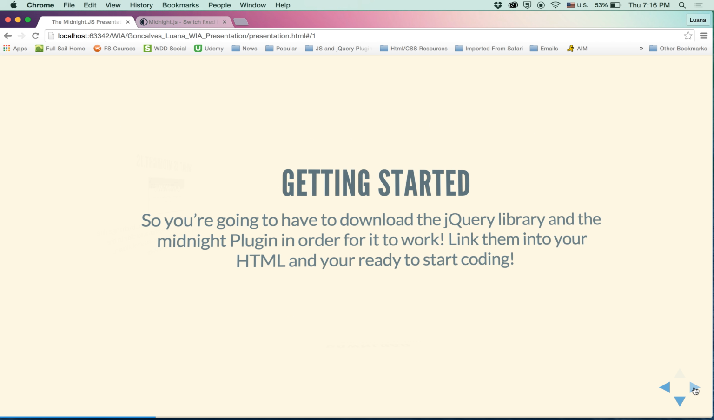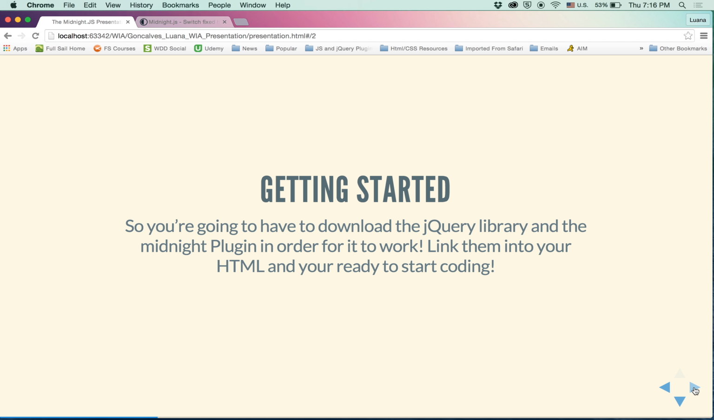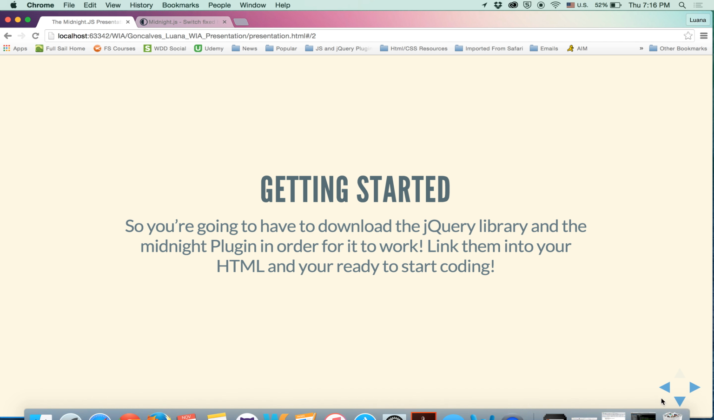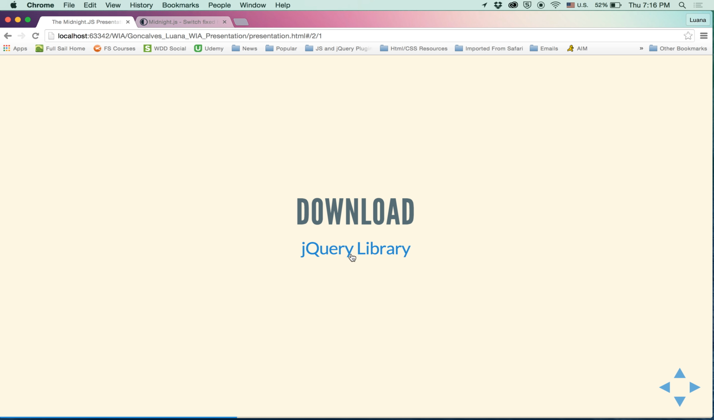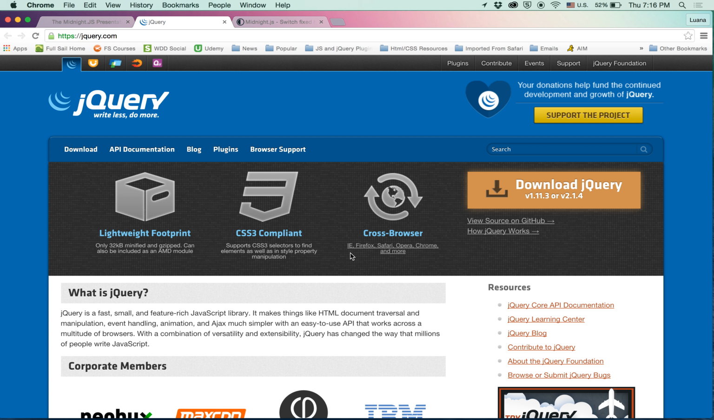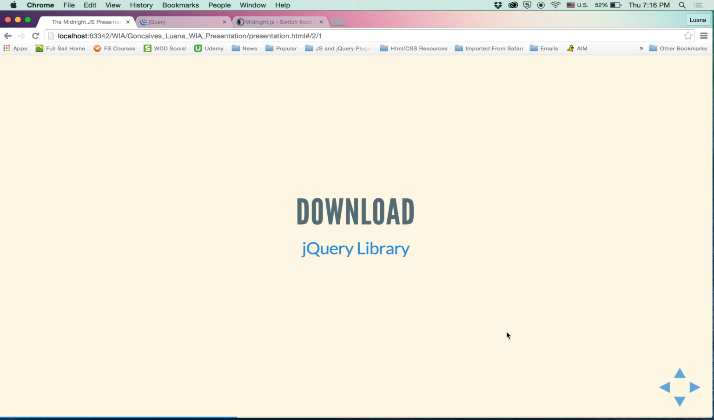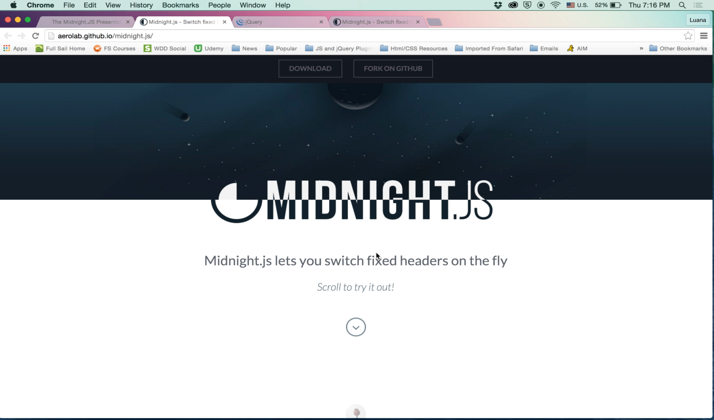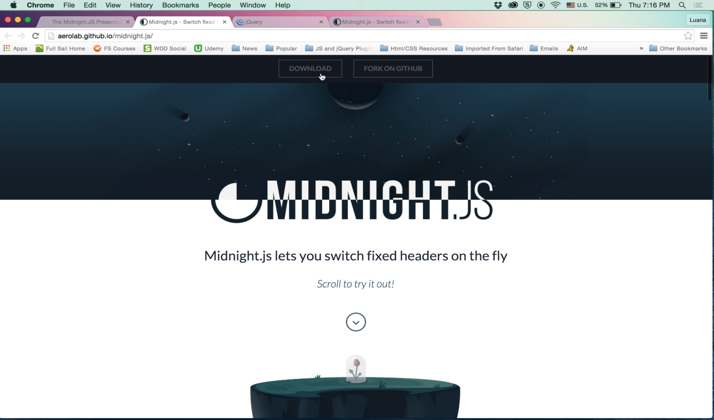So let's talk about getting started and how to put this together. The number one thing, of course, before we can even start coding or preparing our markup, is that we need to download the jQuery library as well as the Midnight plugin. So I'm just going to go down here. I think everyone's familiar with the jQuery library right now, but if not, here's the website to download. It's the same web page to download Midnight.js. I'm not going to download it because I already have it on my computer.